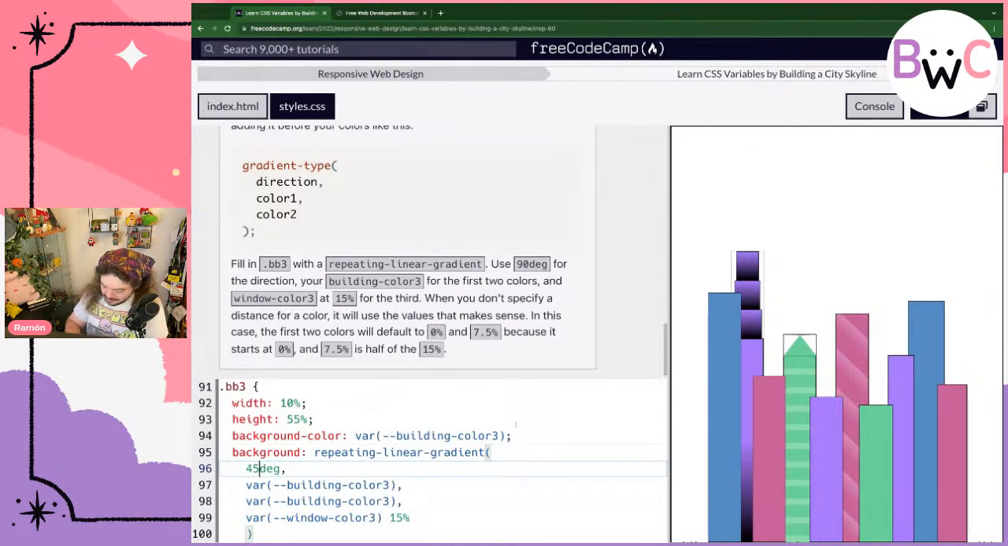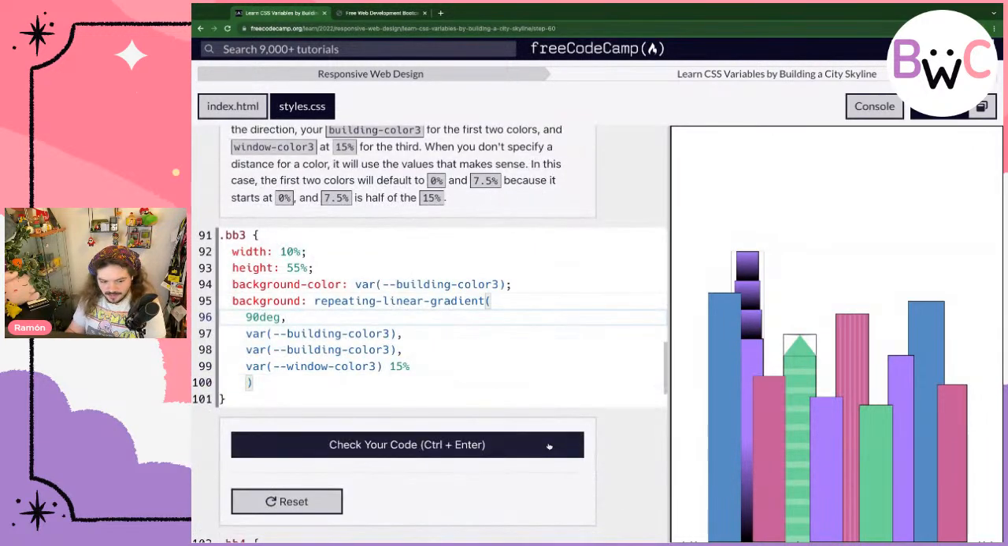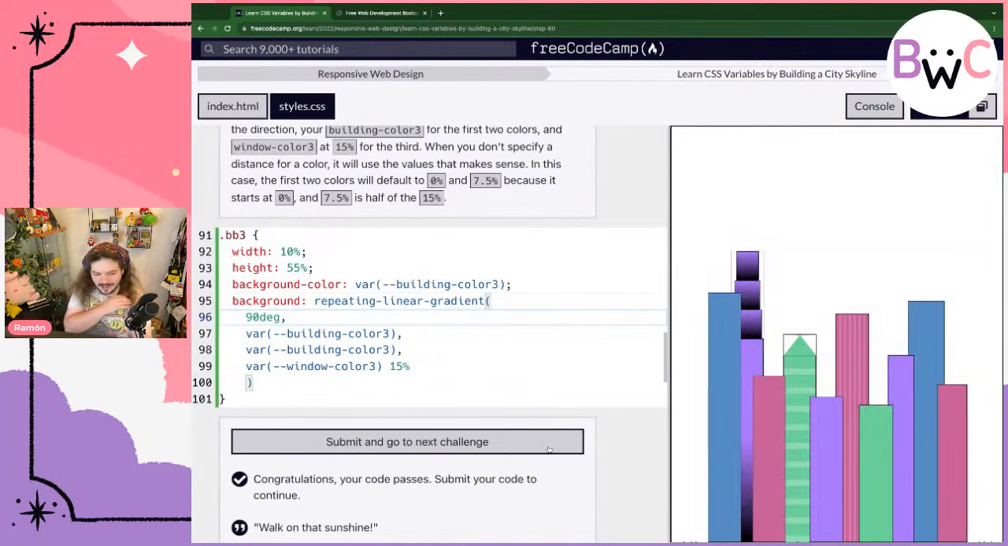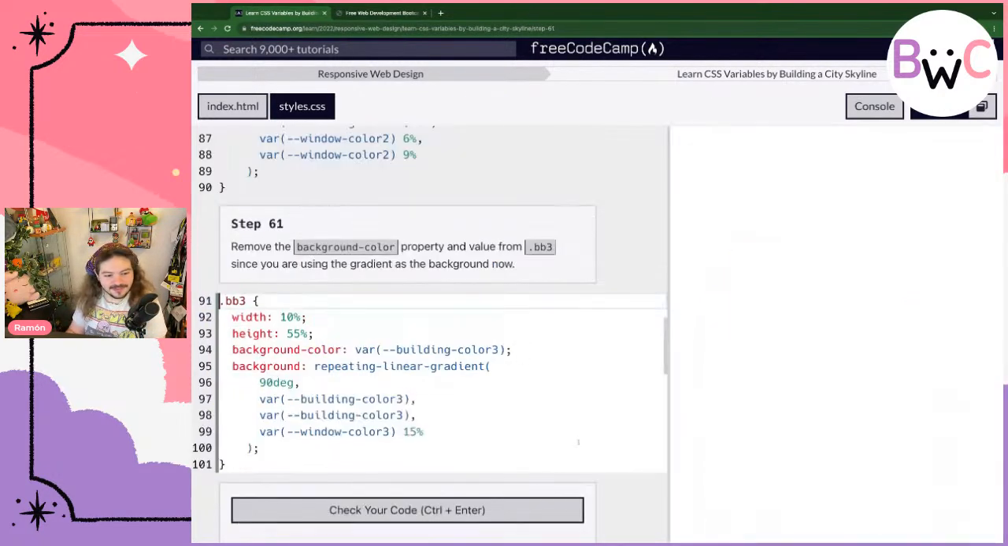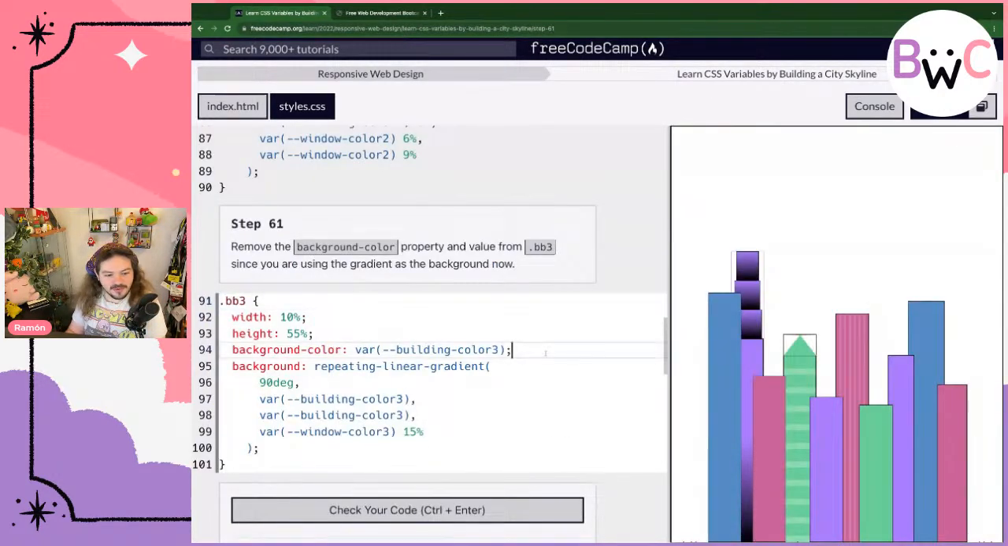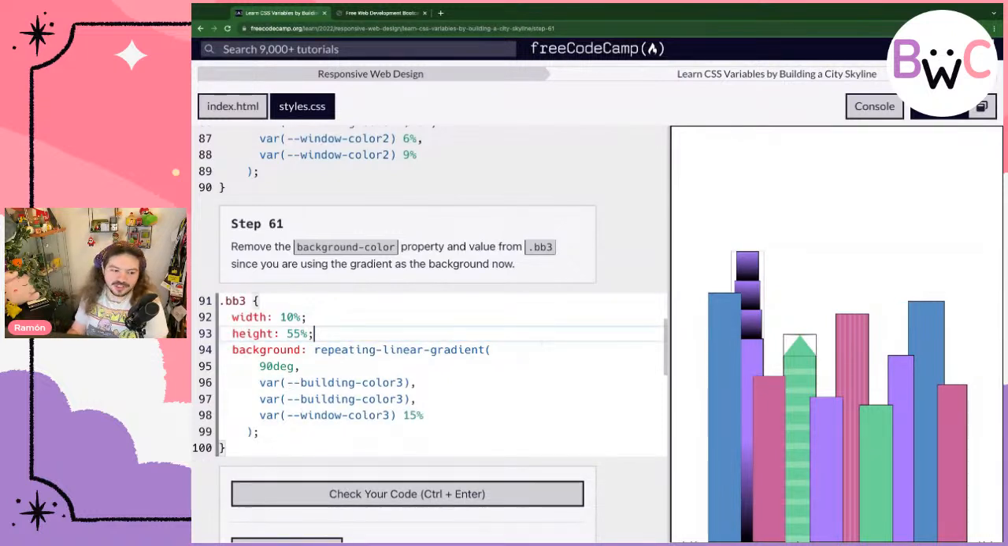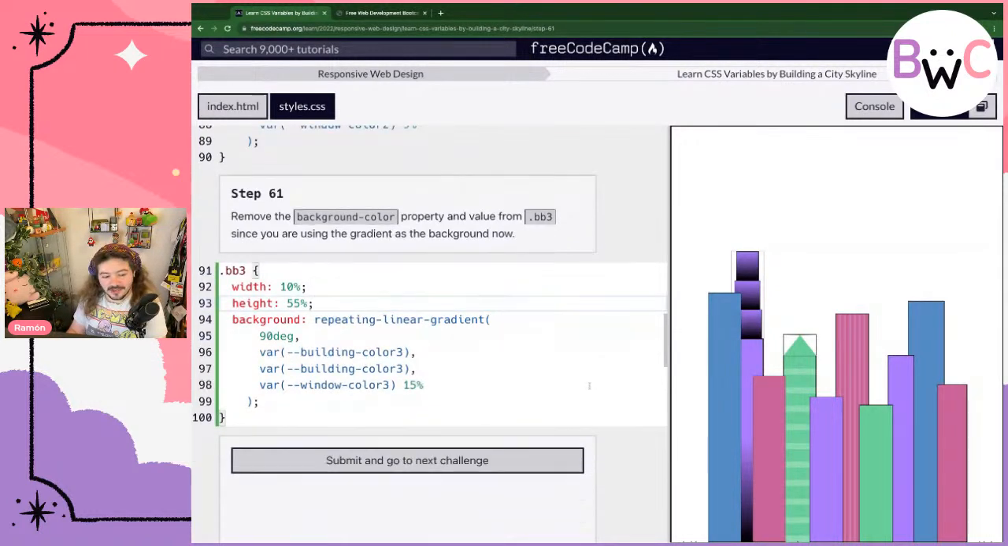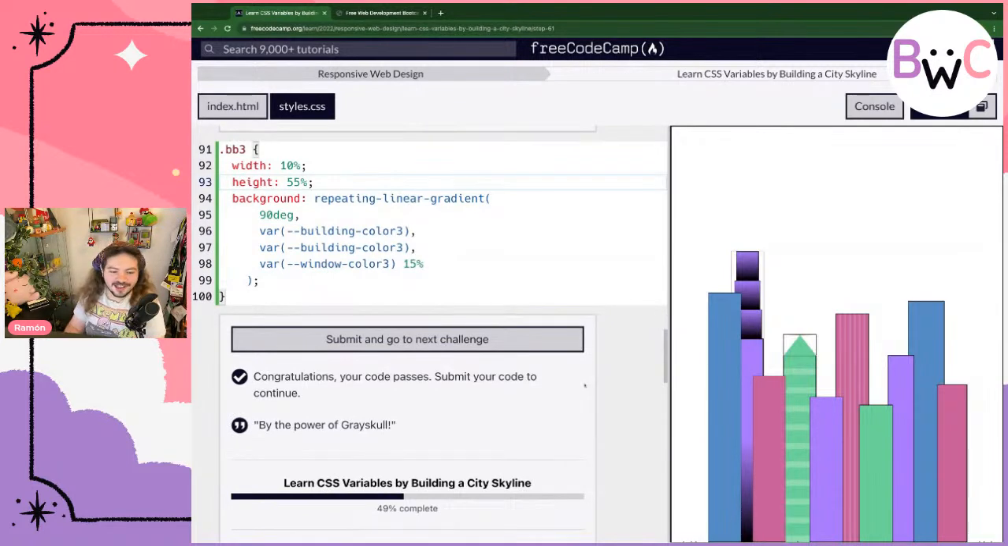Cool. All right, but we want to make our building look like this. Check our code. Pat, pat, and we'll keep going. We can remove our background color. Of course, now we have a dedicated background. That's a quick one. Pat, pat. Keep going.